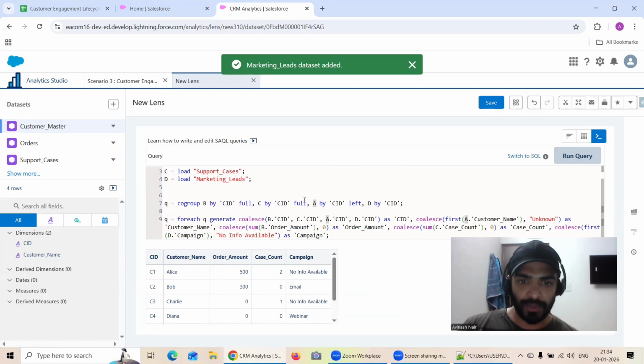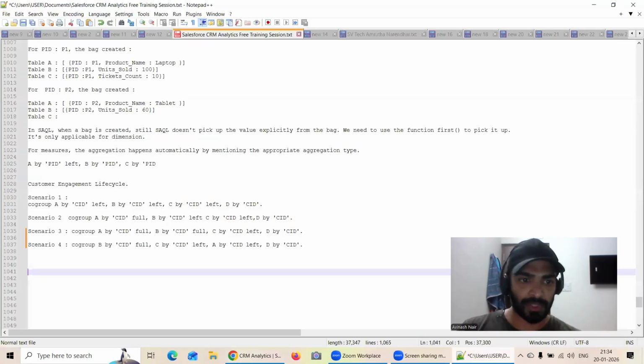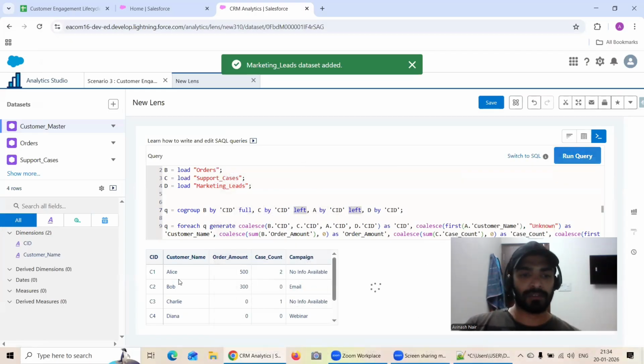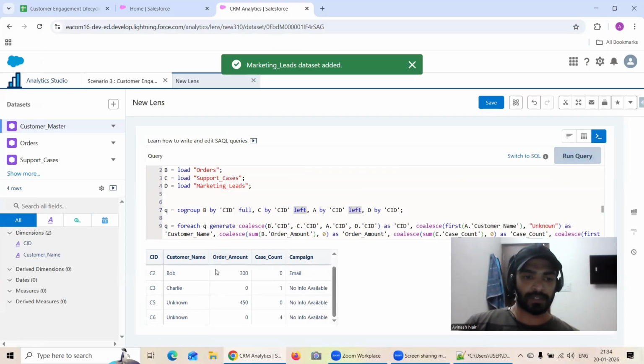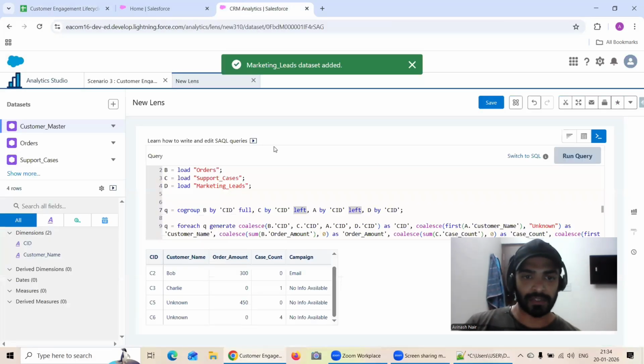So here it will be left. Fine. Here it won't be full. Here it will be left. I think that's what I have written in my notepad also, but somehow I missed it over here. Yeah, full, then left. So now it will be fine. Let it run. C1, C2, C3, C5, C6. Okay, C1, C2, C3. Yeah, that's correct. And we have got it completely over here, as you can see, right?